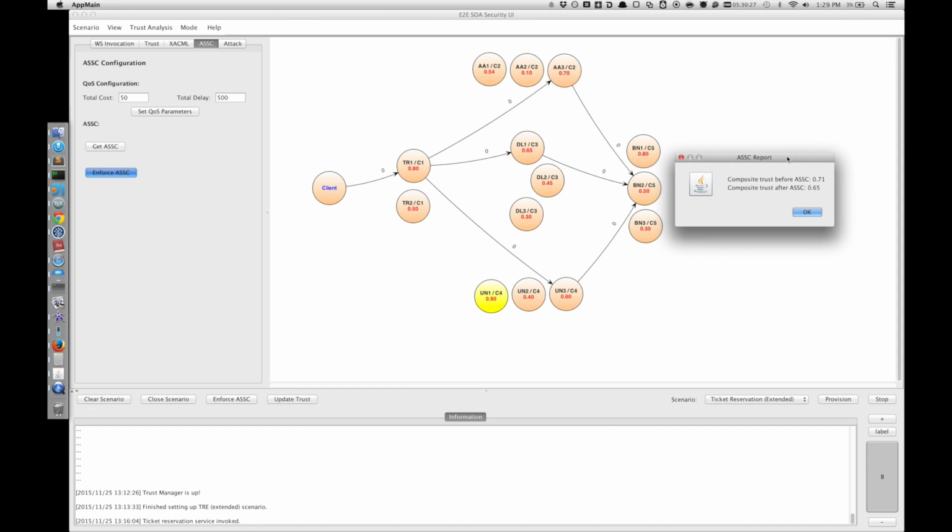We see that after this change, BN1 is excluded again, even though the trust value is higher, and we have selected BN2 since BN1 cannot meet the constraints in the system.